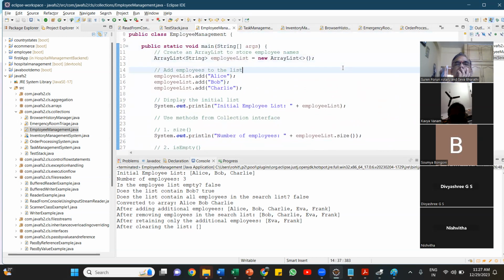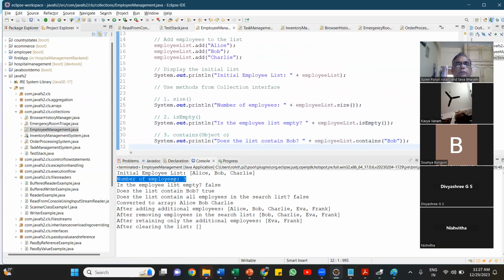Right, we created the array list. Now, the initial employee list. We have added Elise, Bob, and Charlie. So now this initial employee list printed Elise, Bob, and Charlie. Right. Now the second is number of employees. It printed 3. The third is isEmpty. We were checking if the employee list is empty. It returns false. The next check: does Bob exist? Yes. Since Bob is there, in Elise, Bob, Charlie, it returns true for contains.